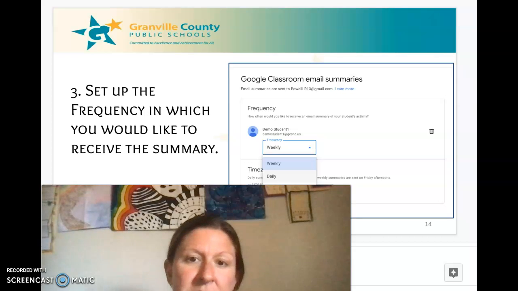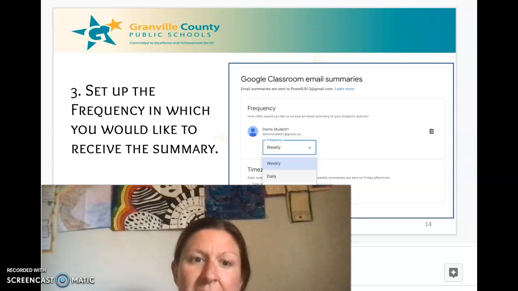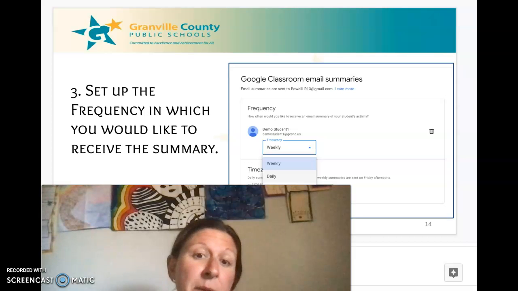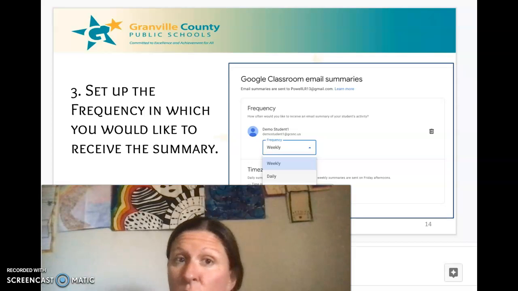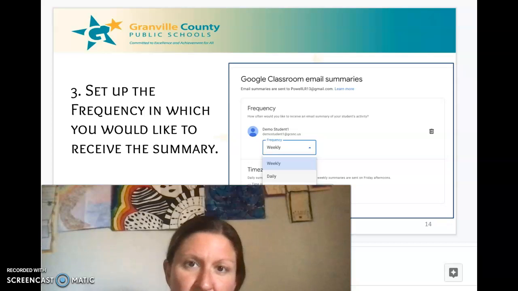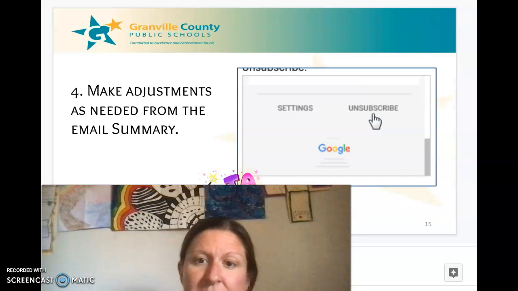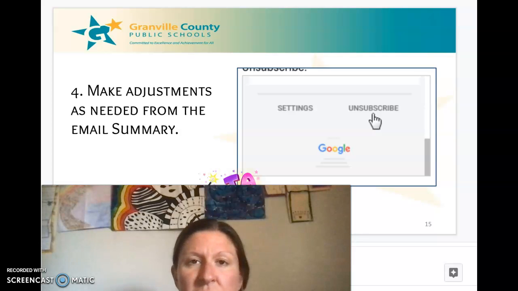The third step is that the parent or guardian will be able to set up a frequency in which they would like to receive a summary of their student's activity within the course. It can be daily, weekly, and the parent can actually say no summaries as well. I always suggest weekly because daily it might be a little bit overwhelming. After doing so, if the parent does not want to or needs to make adjustments to the actual email summary, they can do so from the settings and or unsubscribe on the weekly summaries.